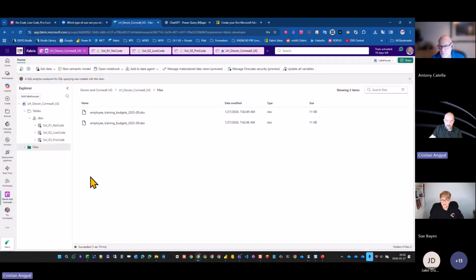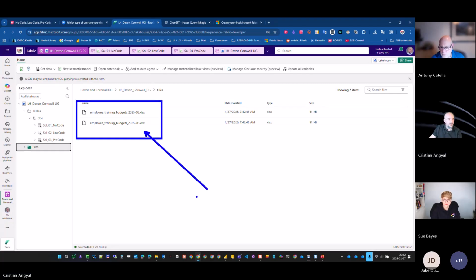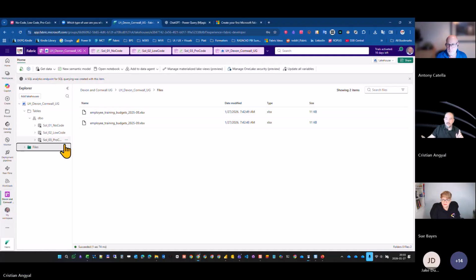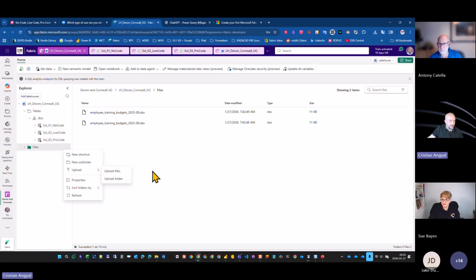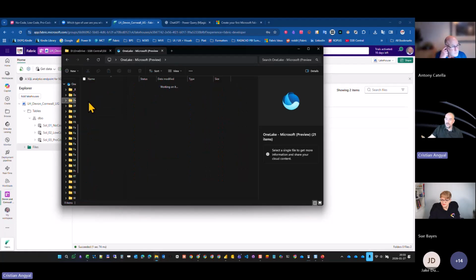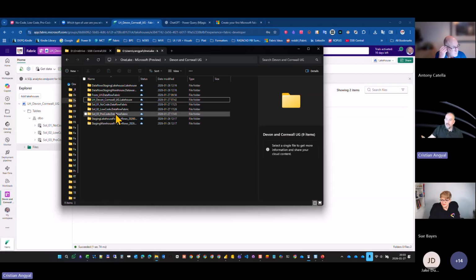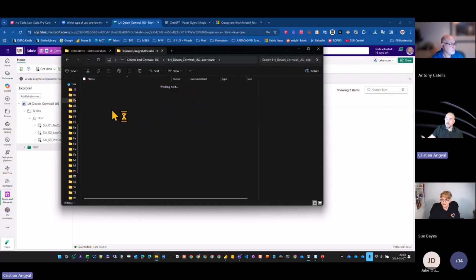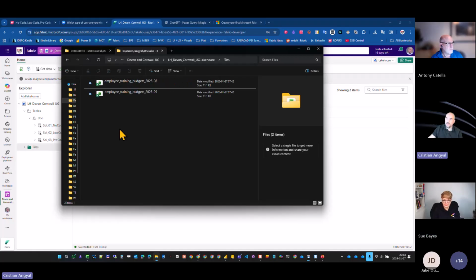I already loaded these two files, the Excel files, in the Lakehouse. This is another big thing that we have available working with Dataflows Gen2 and Lakehouses and so on. So if you go here and you upload file, you can either upload them directly here, or you can use the OneLake Explorer here. And let me show you here in the Devon and Cornwall, I have this one. And if I go to files, I have the two files that I was showing you. They are already loaded to the Lakehouse.